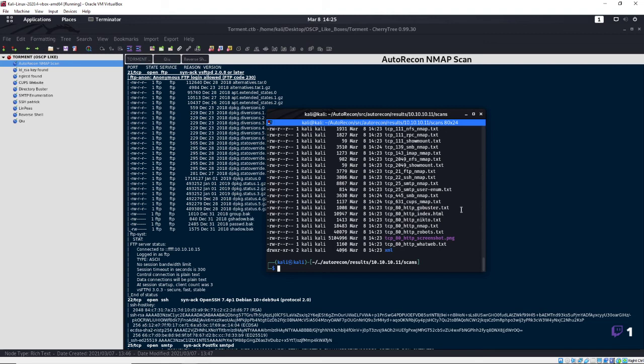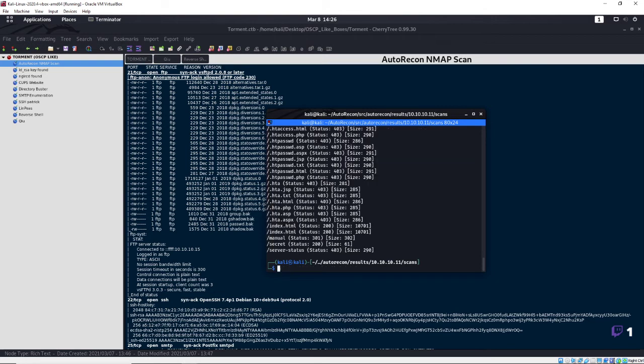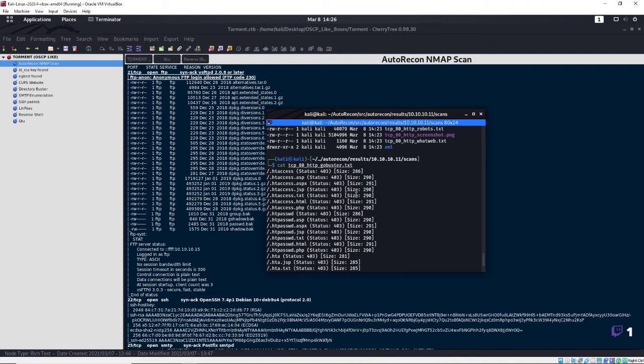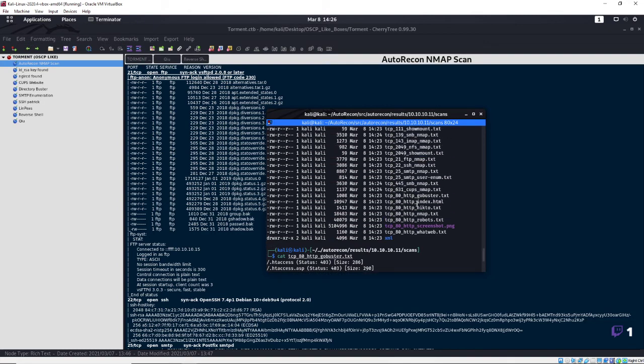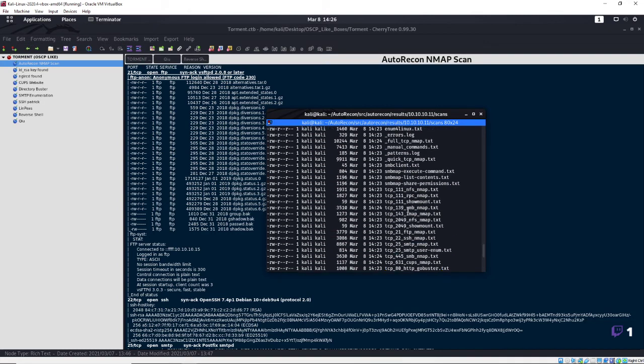So I just cat them if I want to. Let's cat TCP 80 HTTP, let's do gobuster.txt. And there we go. All right, so my Gobuster's already done. And that secret looks pretty good, right there. Let's see here. This is just for port 80. I believe there's a couple web servers on here, if I remember correctly. But let's go ahead and look at that full. We also have enum4linux on here. So you know, some really good stuff.